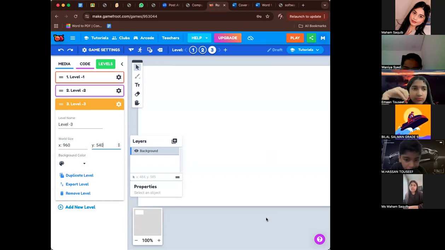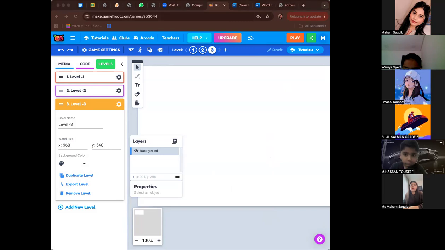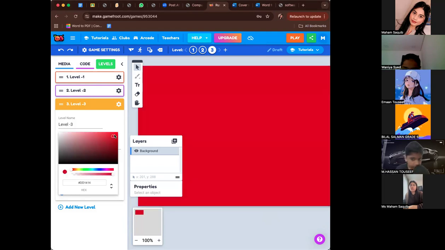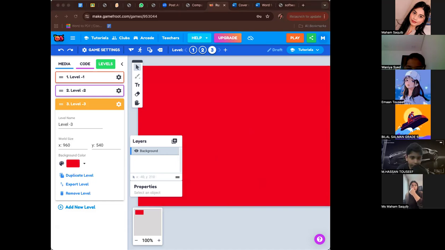See? Now, have you all completed it till here? Okay. After changing the size, you can see background color. Can you all see this option in the same level option, background color? Click on this option, background color, and select a red color. Red is for game over. So we are going to be selecting this bright red color for the background.